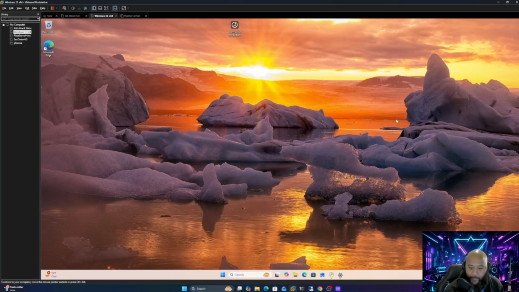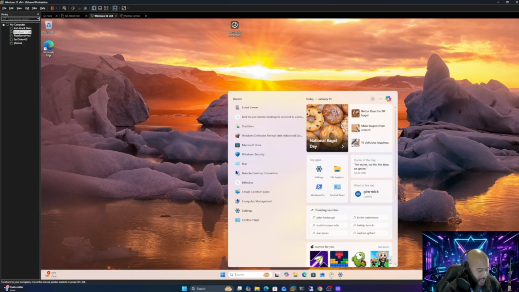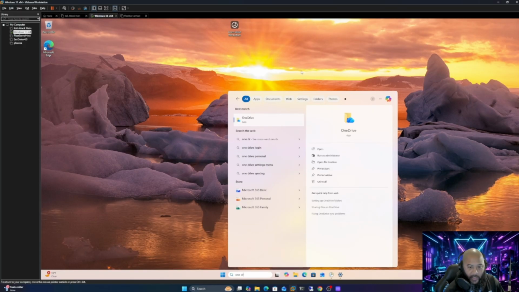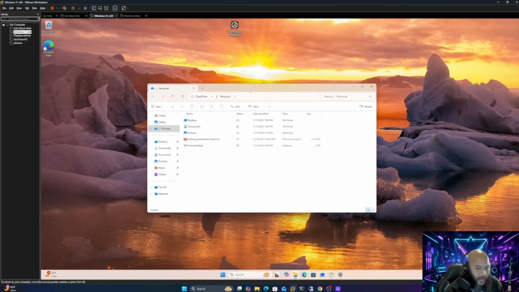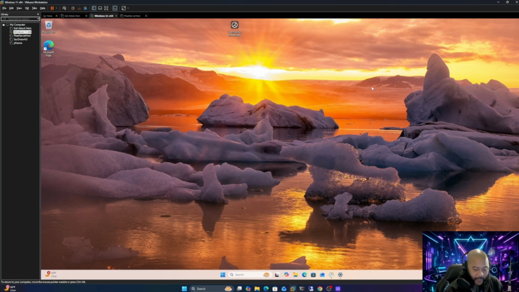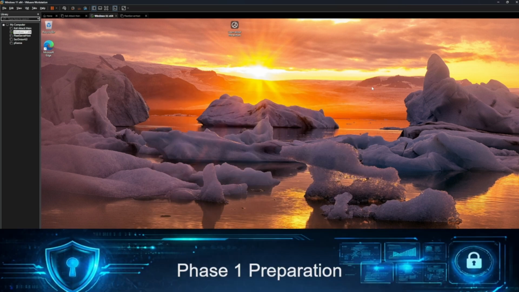OneDrive. You go down to search, go to OneDrive. As you can see, my OneDrive is set up and it is backing up all my pictures, my documents, my settings in real time. So everything that I have on here will be available on my OneDrive. If I want to access this online, we can access it through the cloud environment through Microsoft's OneDrive. All right, so that's it for the first step. Let's go back to our PowerPoint and get to the next one.